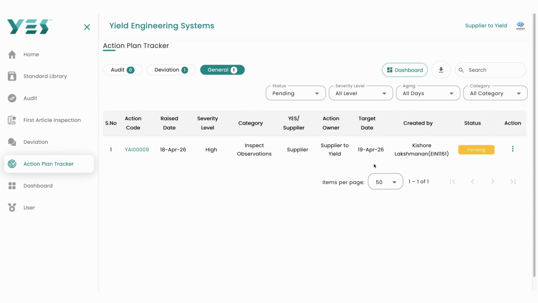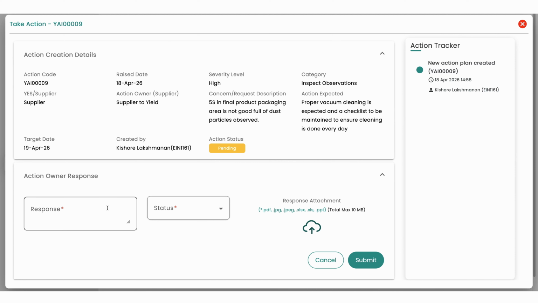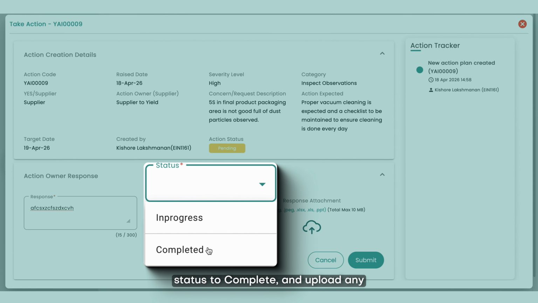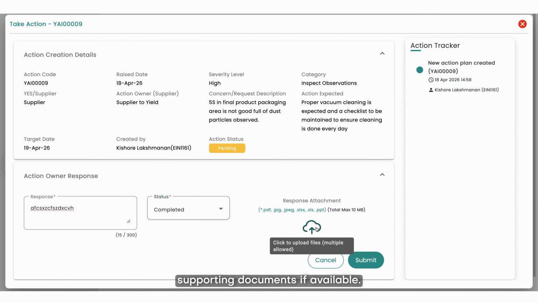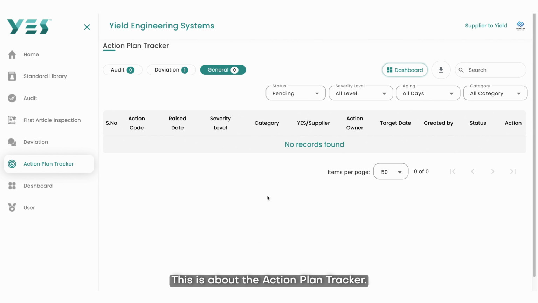in this section. To close an action, simply select the action key and respond in the provided section. You can enter your response, update the status to complete, and upload any supporting documents if available. Once submitted, an automatic email will be sent to YES, and the action will be marked as closed. This is about the Action Plan Tracker.